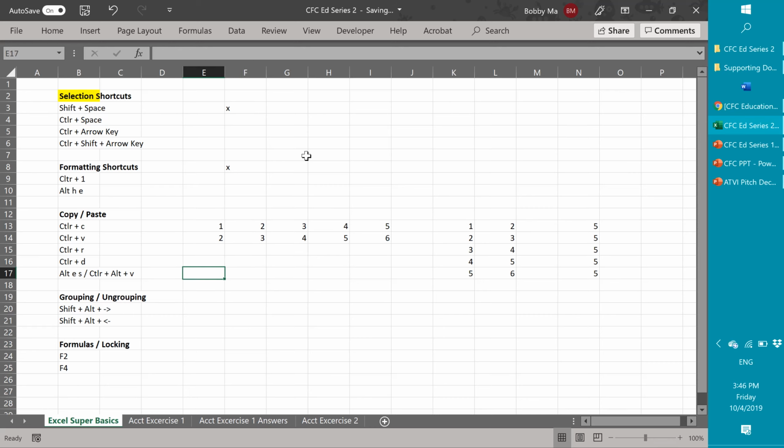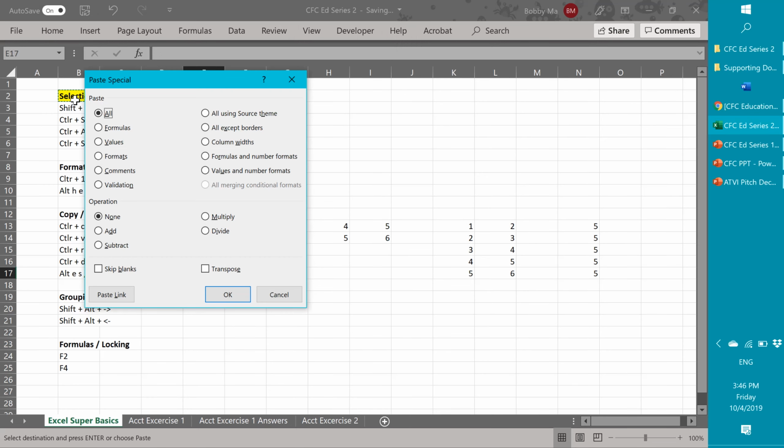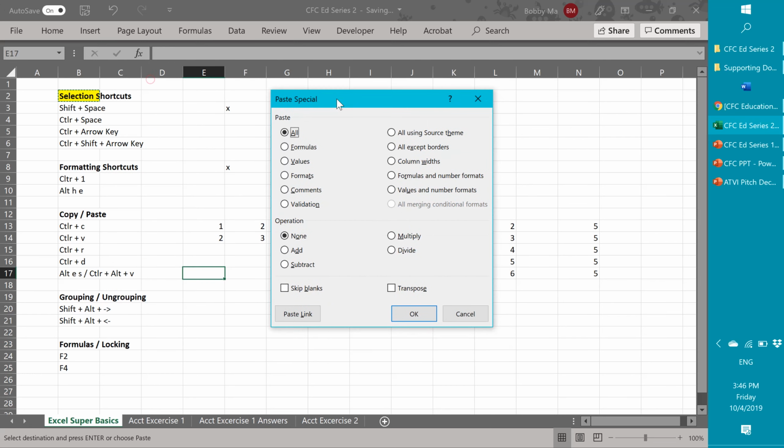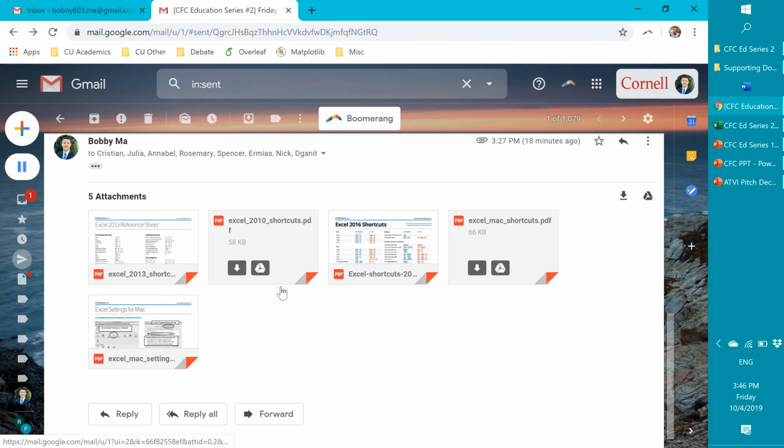So next is probably one of the more useful ones: Paste Special. For Paste Special you need to copy something first before you hit it. If you hit Control Alt V, or Command Alt V for the Mac, I believe. Let's see.